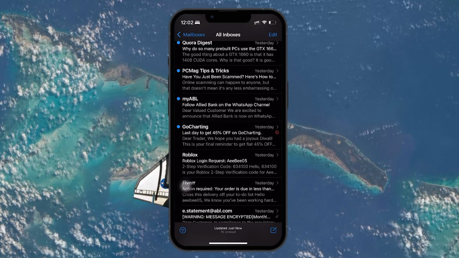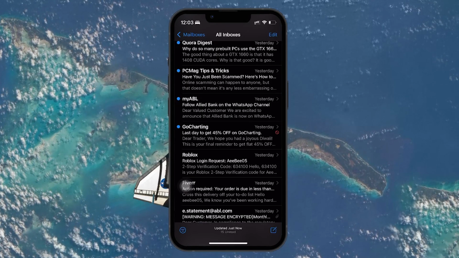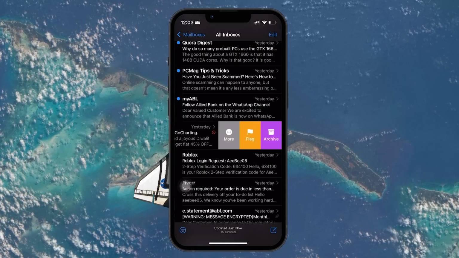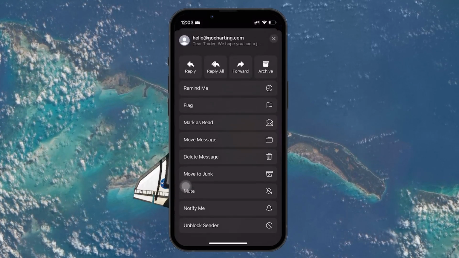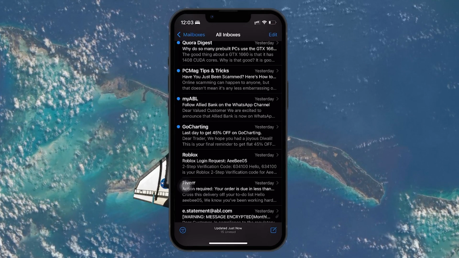If you change your mind and want to unblock this sender, you can reverse this action just as easily. Swipe left on one of their emails, tap More, scroll down, and select Unblock Sender. This will allow emails from this contact to return to your inbox as usual.